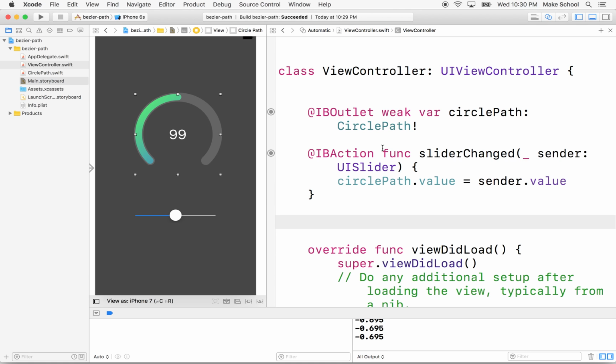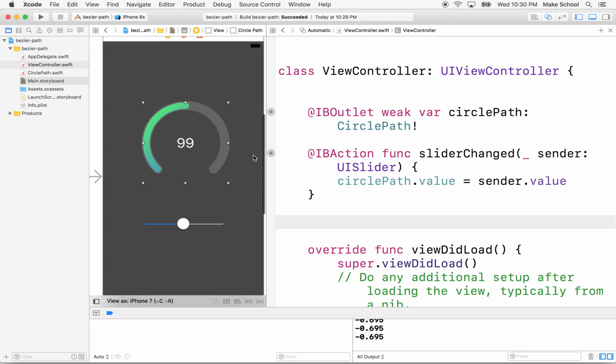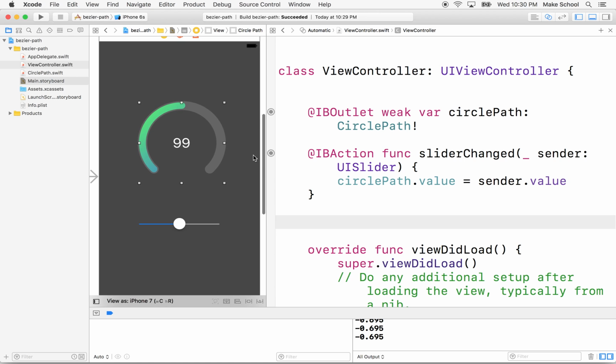The target action method is built into a class in UIKit, and the class that it's built into is UIControl. So any class that subclasses UIControl gets the target action system, right? And pretty much all, or almost all, of the components subclass UIControl. The slider is a UIControl, and so is, I think, the button, the segmented controller, the switch. All those guys are UIControl. So why don't we make our class a subclass of UIControl, right? So I'm going to go over to the circle path.